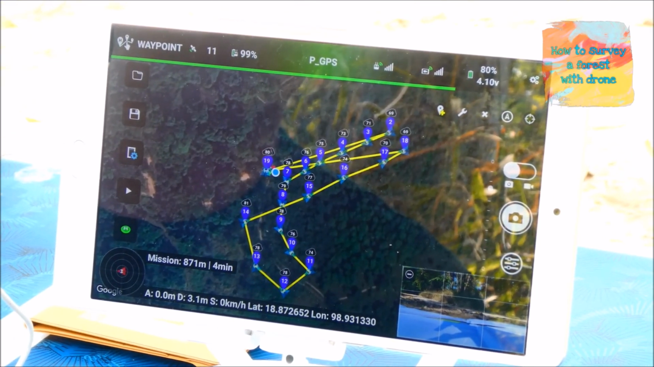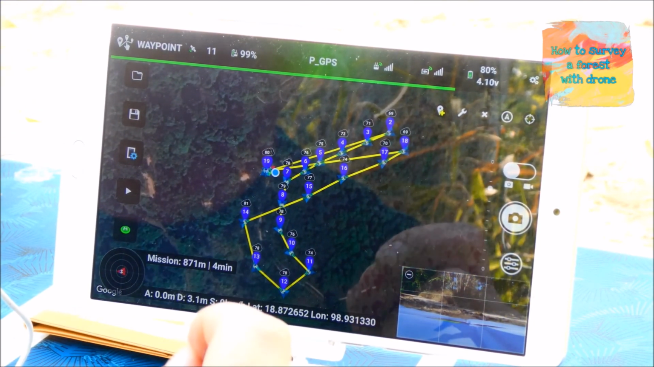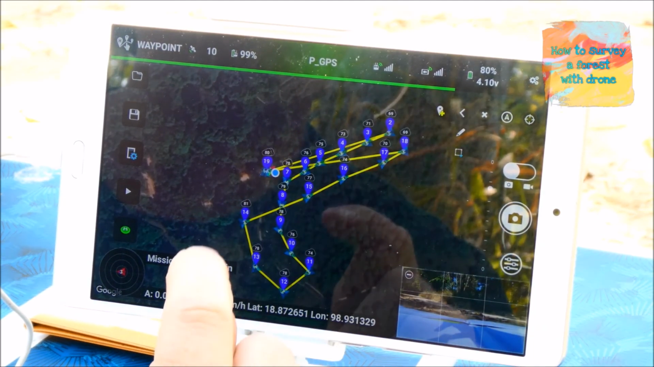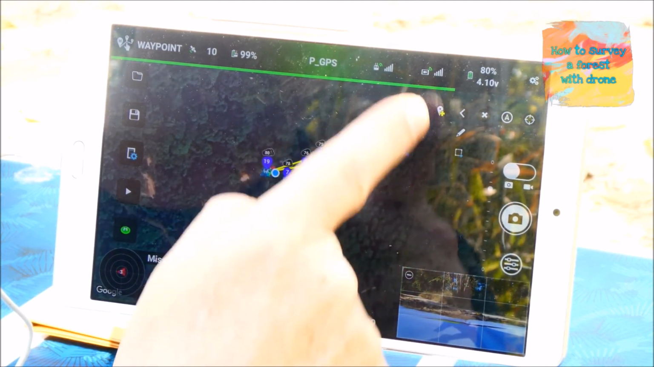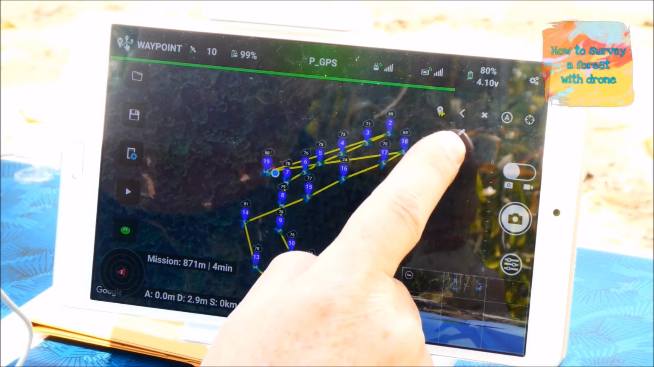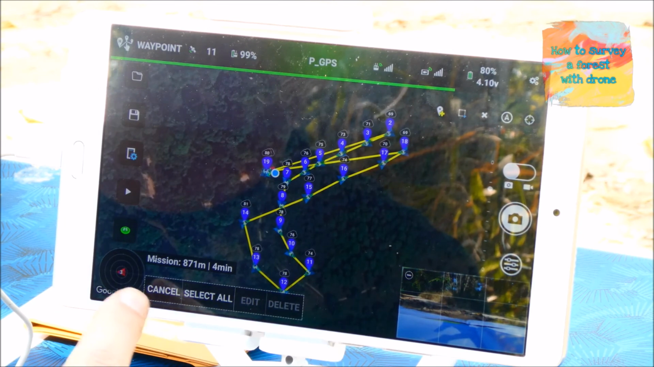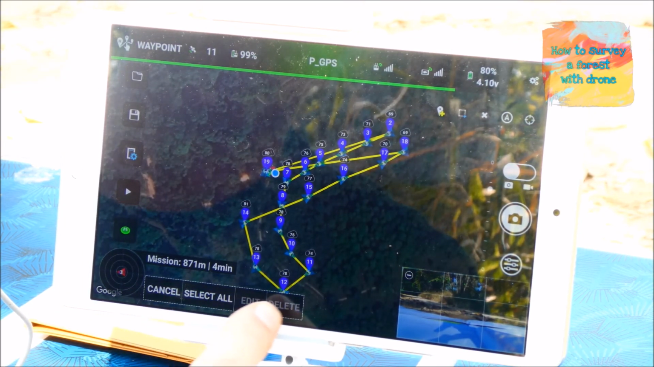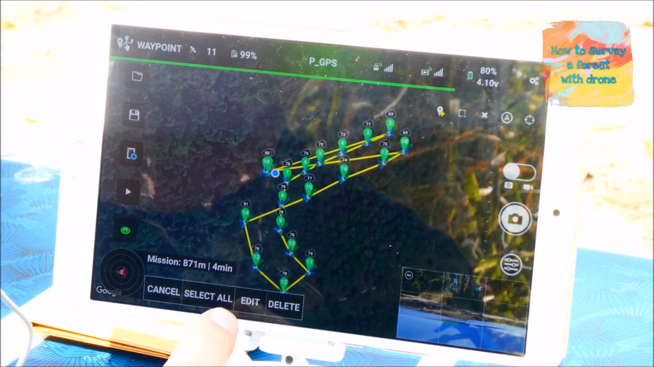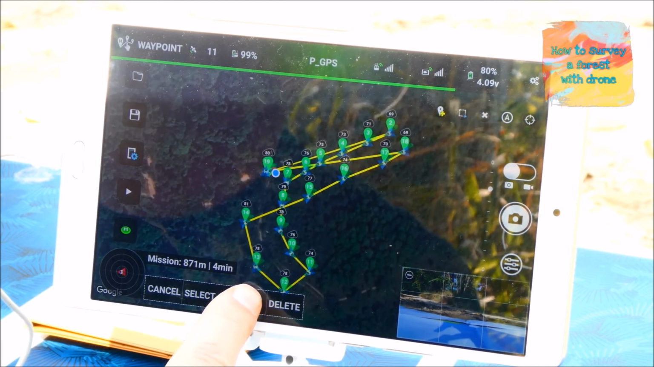To batch edit the waypoints, to make changes to all the waypoints in the same way, click on the spanner. There are two options here, a pencil and a square, and you want to select the square. When you select the square, you have the option down here to select all the waypoints. So let's select all the waypoints. And once you've done that, you have the option to delete them or edit them. We want to edit them.